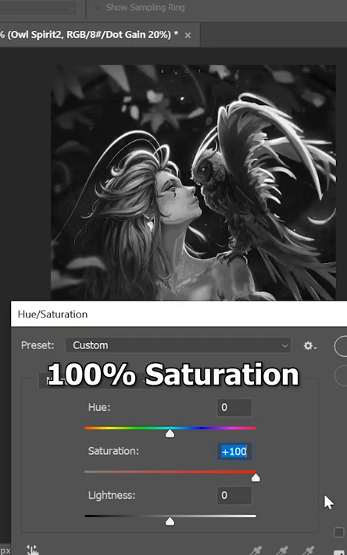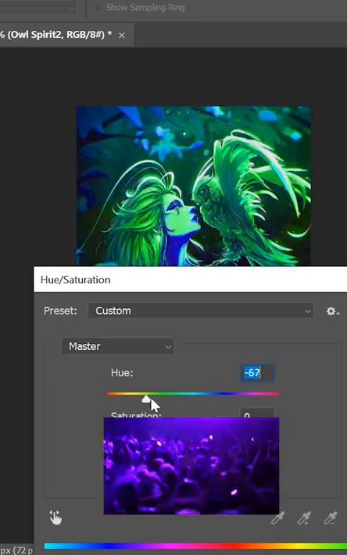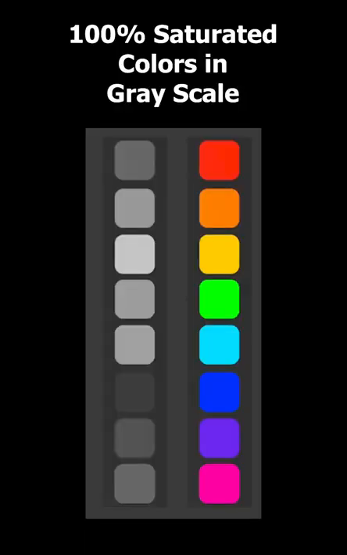Basically, saturation makes the value darker, but this can be drastically affected by the hue of the color. You can check this if you're curious about the rest of the colors.